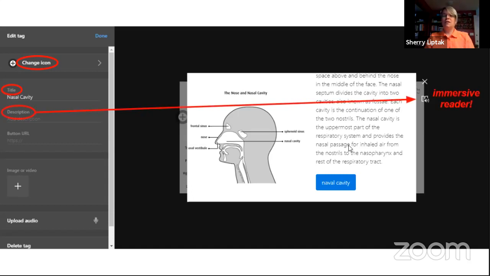Add a description. I copied it right from Wikipedia, copy and paste, and it has immersive reader built right in. So students can have these definitions read to them in their language. Struggling readers can have definitions read to them in English. You can narrow it down to have it read line by line to help students focus. There's a picture dictionary embedded in immersive reader so students can look up any word they need.